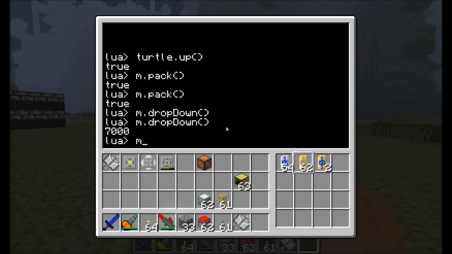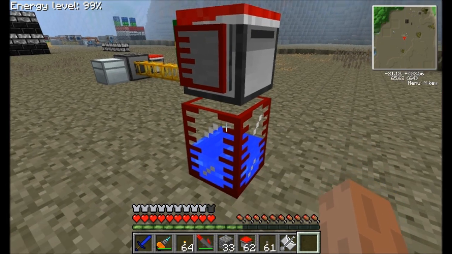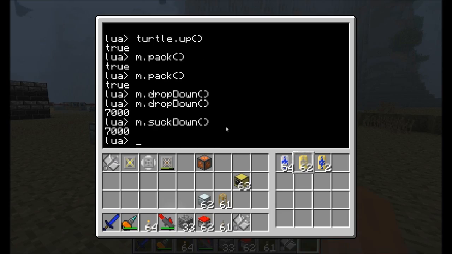We can also do suck down. And that will suck up the water from the tank below it into the internal capacitor. And it tells you how much volume it pulled up. 7,000 equals 7 buckets. Not bad at all.